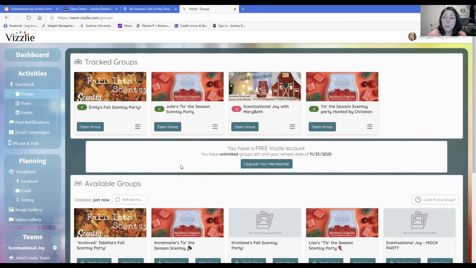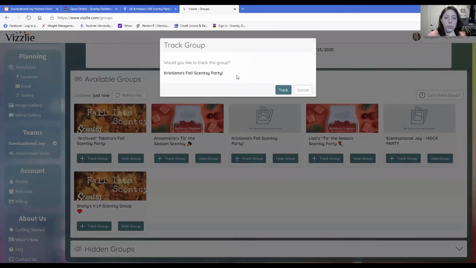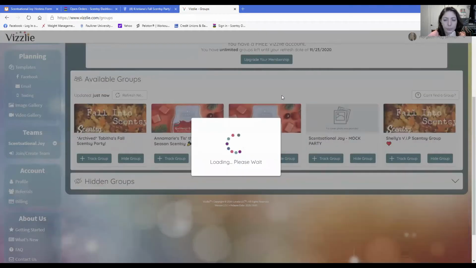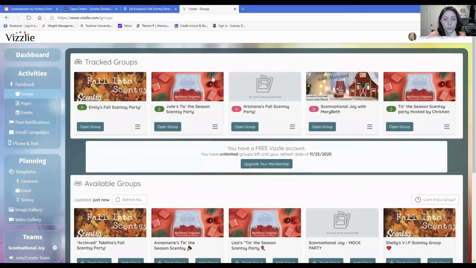All right, so we want to pull that group that we just made for our upcoming party into here, and it actually makes it really easy. It is right here. If you don't see the new group you just created in the available groups, you can click the refresh button, but it says it automatically refreshes every 10 minutes. So it should be here unless you just move really super fast. All right, so you find the group that you want and you'll click track group. Would you like to track this group? Track. And then it adds it to your groups up here at the top in your tracked groups.